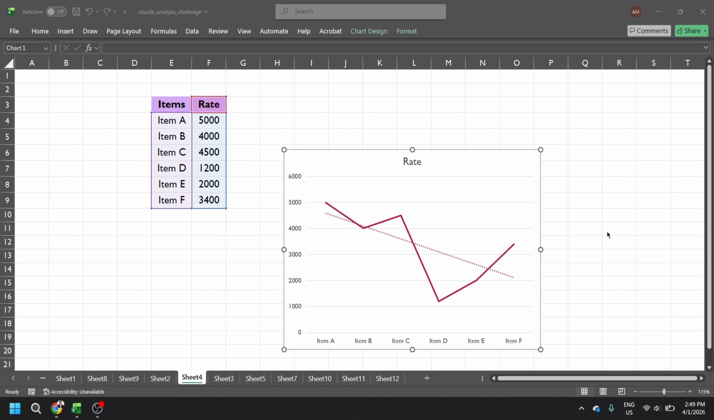Select the chart, click the plus icon, and choose Trend Line. You've now highlighted the underlying pattern in your data with just a couple of clicks, making your chart clearer and your insights more immediate.